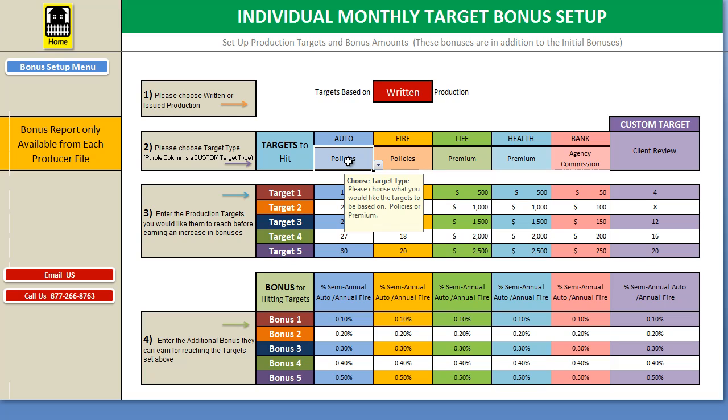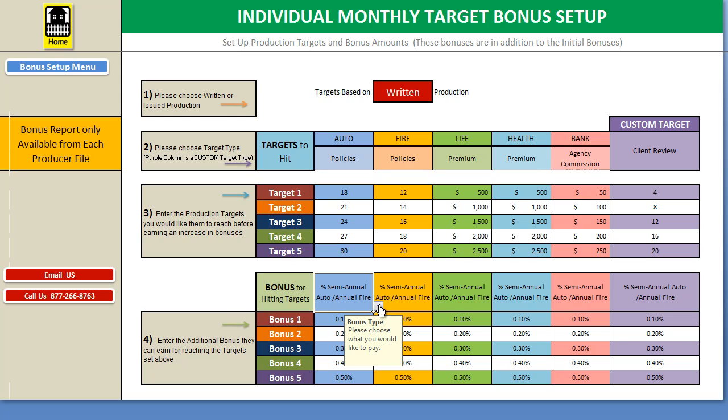And basically you've got the ability to set policy targets or premium targets or dollar targets. You have the ability to have the targets have up to 5 levels, which is more than enough. More than that usually confuses people. And then you have the ability to have bonuses be a percentage of premium. That could be a percentage of auto premium or auto fire premium, or it could be a dollar amount per policy or a flat dollar amount. So there's a lot of flexibility as far as how you can compensate if you need that.